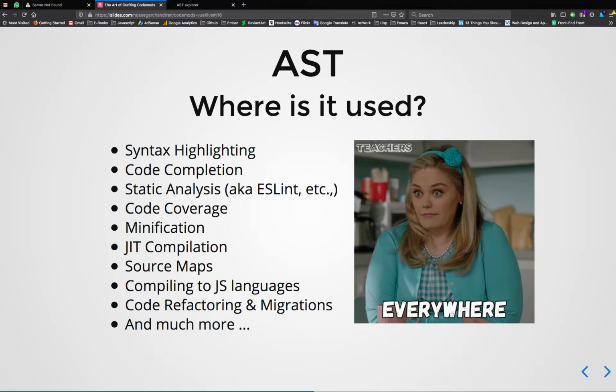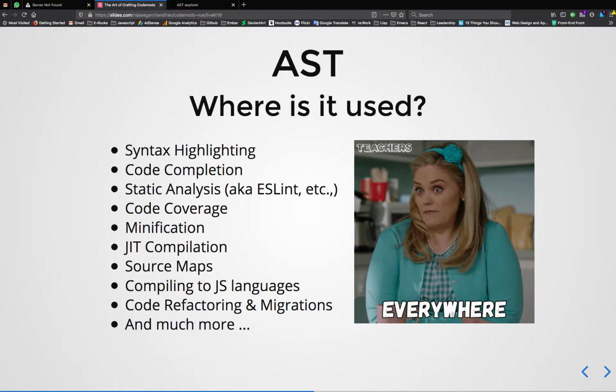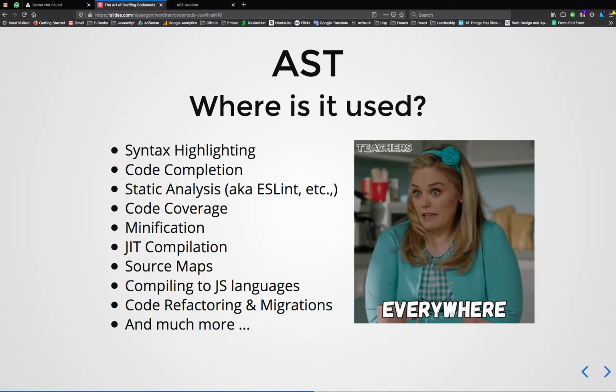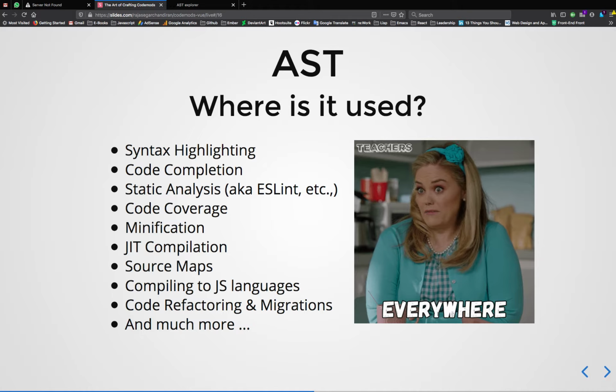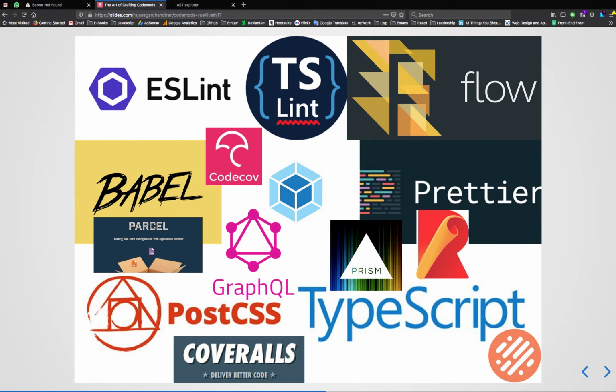Okay, so we saw AST, how it is created, right? Where it is used: pretty much everywhere in JavaScript tooling. Without ASTs, JavaScript tooling is pretty much impossible, right? It works for syntax highlighting, code completion, static analysis. Your ESLint makes use of ASTs, code coverage, compilation, everything. Pretty much every JavaScript tool out there uses AST underneath. It all works with the AST.